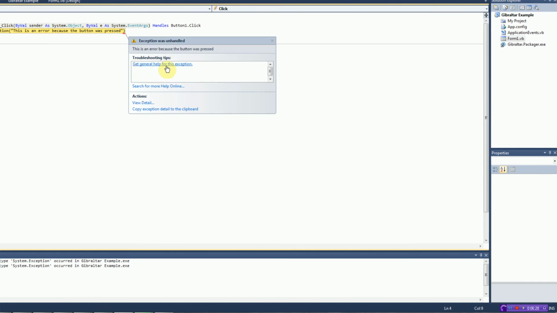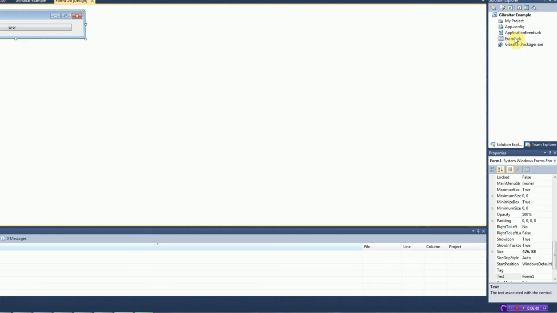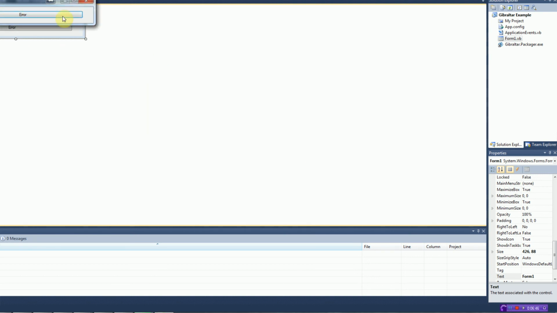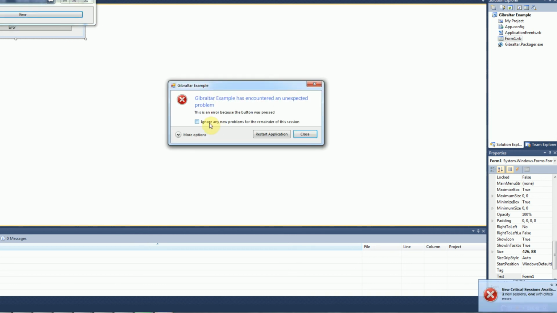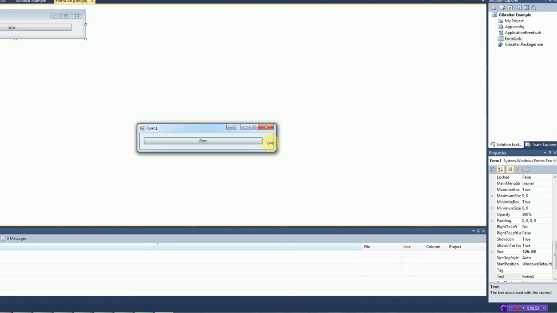And once we exit the application, because we couldn't continue after that error, it cuts us back here because we were debugging. But if we run it without debugging, we can press this, and we can actually just close the error message and get that out of our way. The third option, you could press ignore any new problems, and that's good. But anyway, I'm getting into small things.